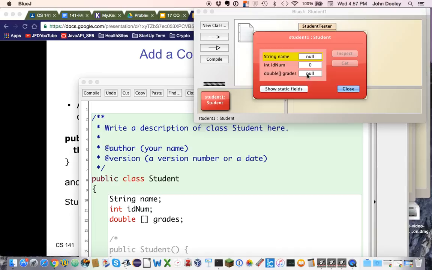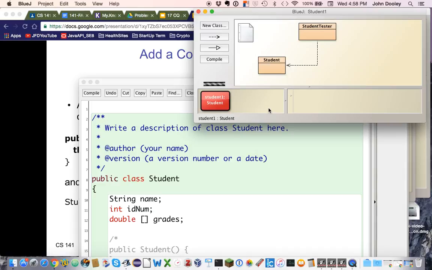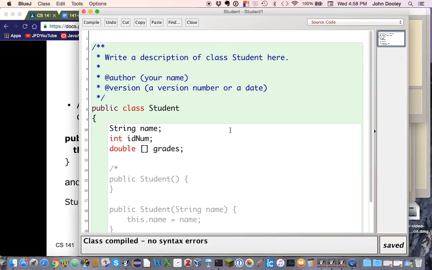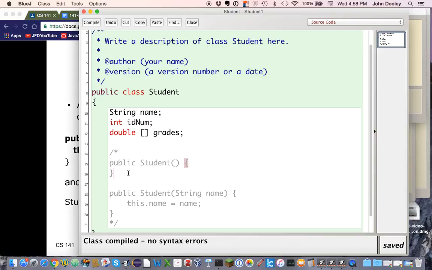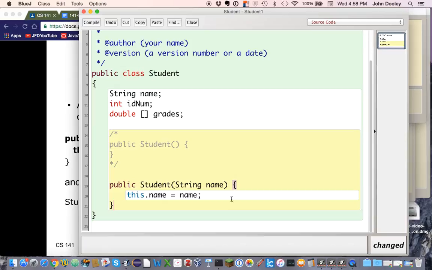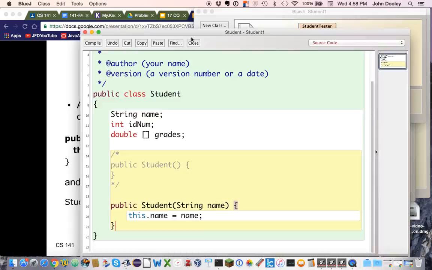That's cool. Notice also that we didn't actually have a constructor. This is because Java gives you a default constructor if you don't declare one yourself. If you do declare one yourself, then you get your constructor. So for example, if I create my own constructor and say public Student(String name), then I compile. That compiled, no errors. We're good to go so far.